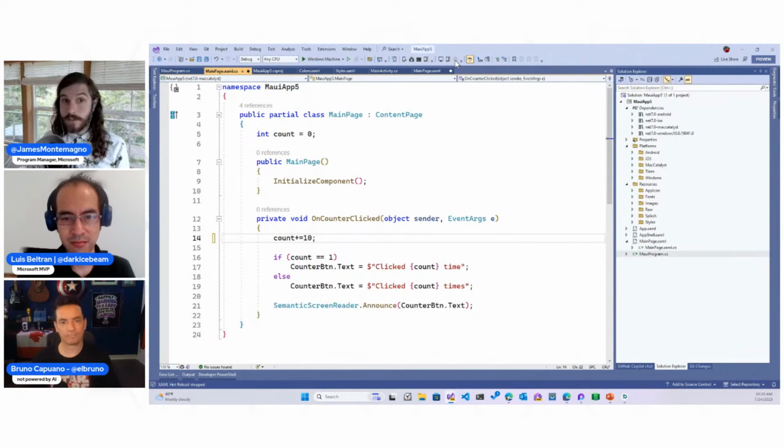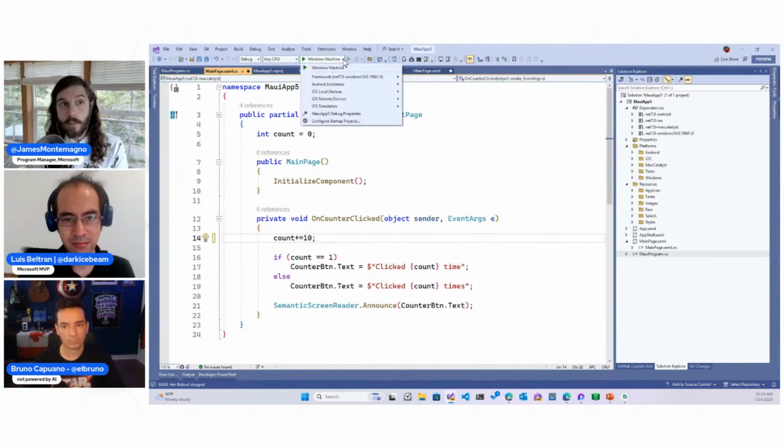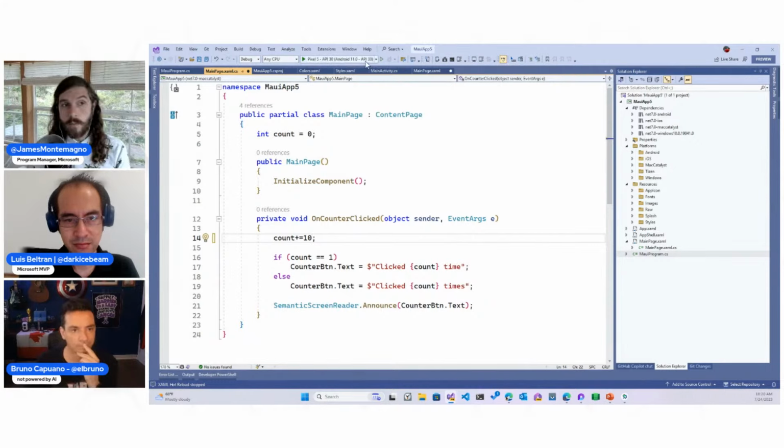Now, this application runs on all the different platforms. So if I want to, let me run this on Android. And now I can see that I have the ability to run this on Android emulators like this one right here.